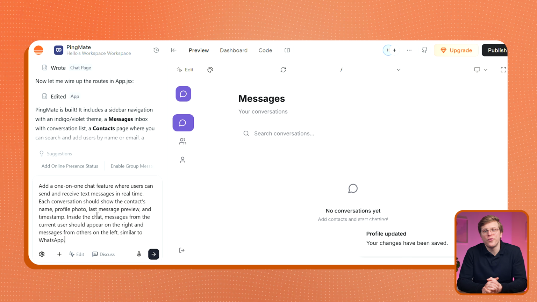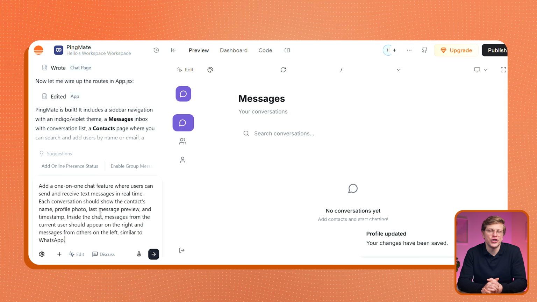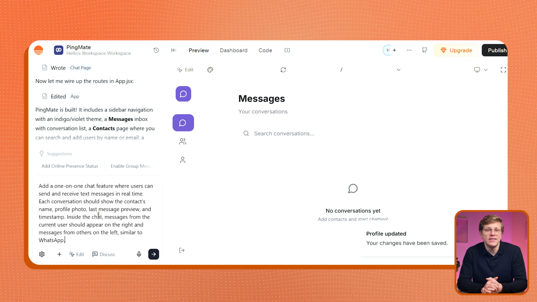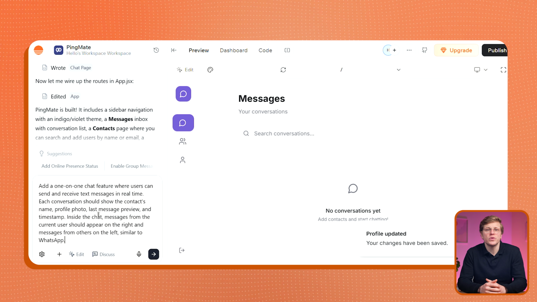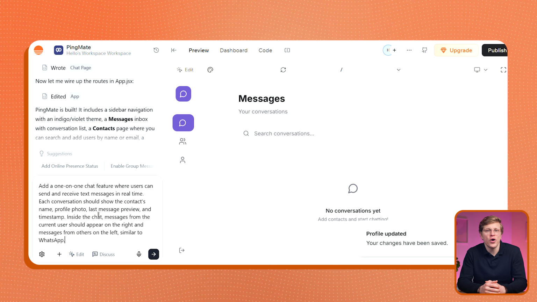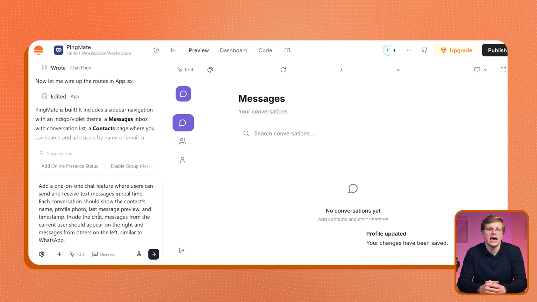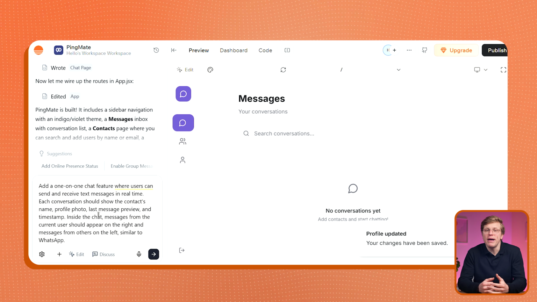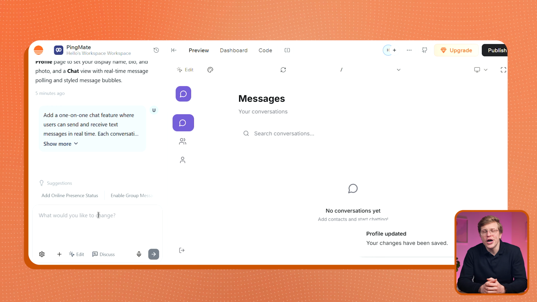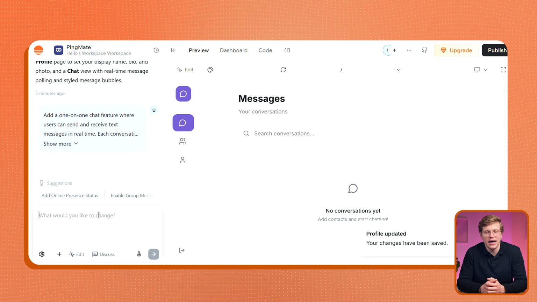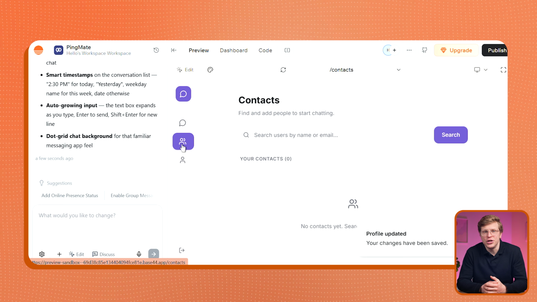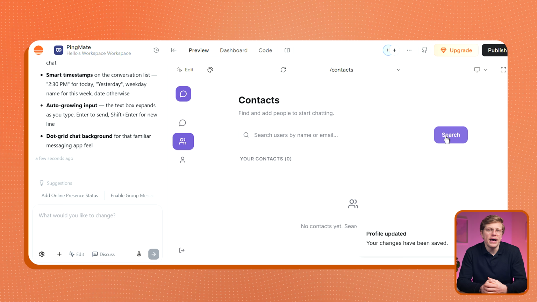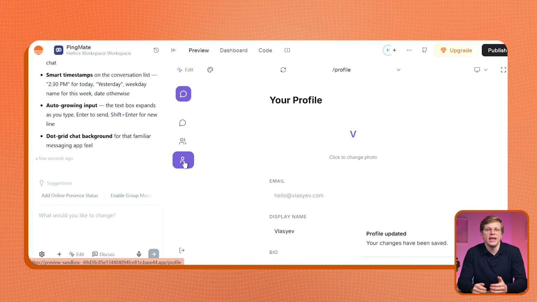Step 2, Core Messaging. I prompted Base44 to add a one-on-one chat feature where users can send and receive text messages in real time. Each conversation in the list shows the contact's name, profile photo, last message preview, and timestamp. Inside the chat, your messages appear on the right and the other person's messages appear on the left, exactly like WhatsApp. The conversations list populates, the chat window opens, and messages flow correctly from side to side.